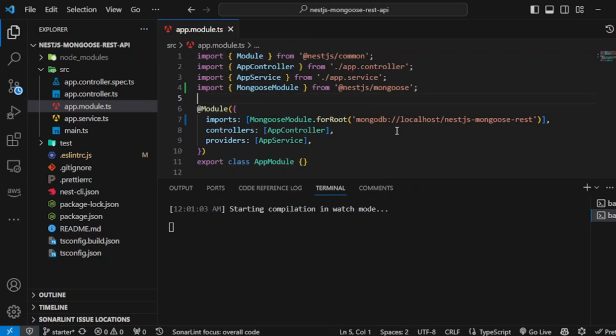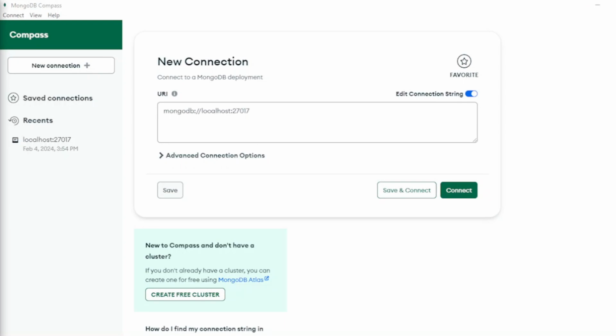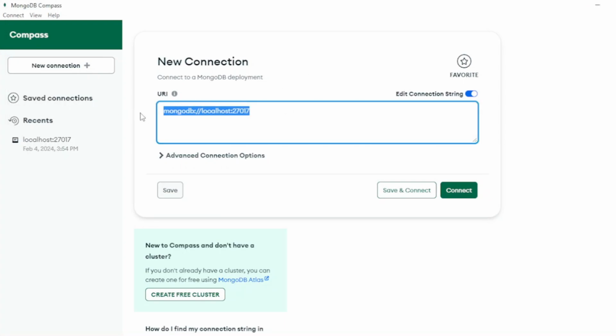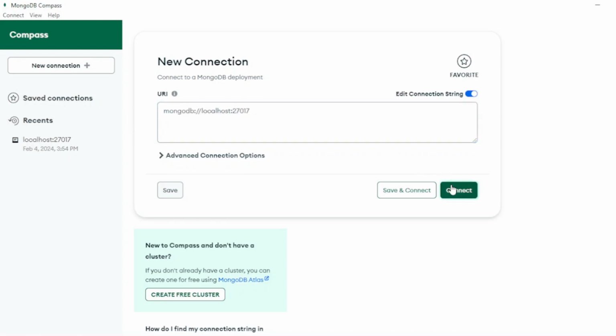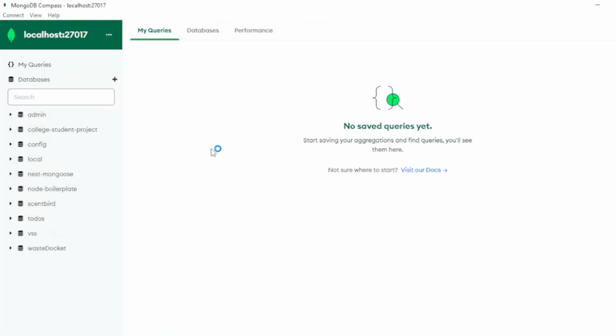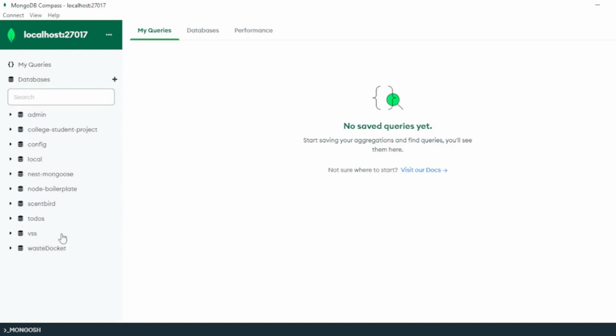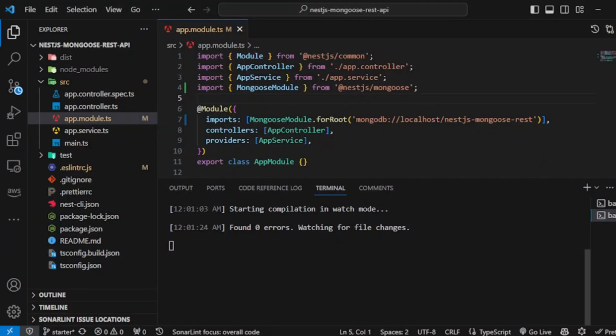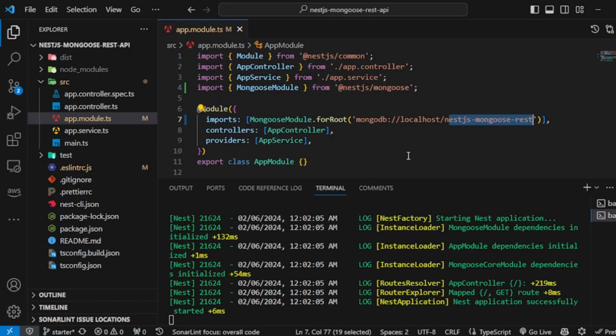Hit save. Now what you have to do is open MongoDB Compass. I have MongoDB Compass open. By default this is the URL, and if you hit connect on this, it will connect to your database. These are all of the databases that I have created before. If I go here, you can see that nestjs-mongoose-rest is not yet created. It's because we have neither created any collection nor any document.